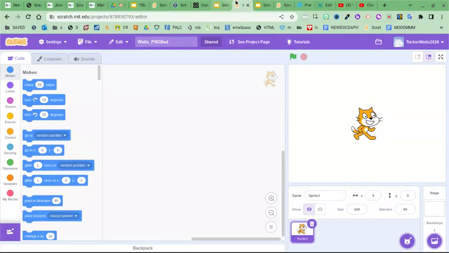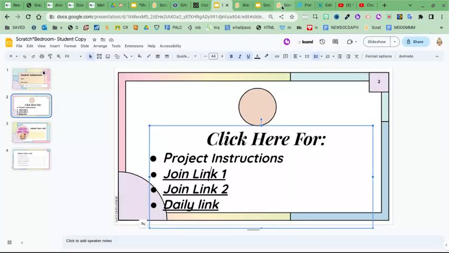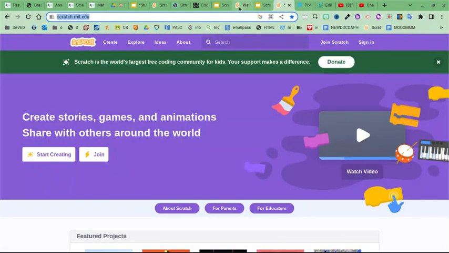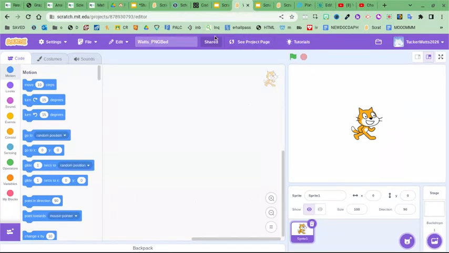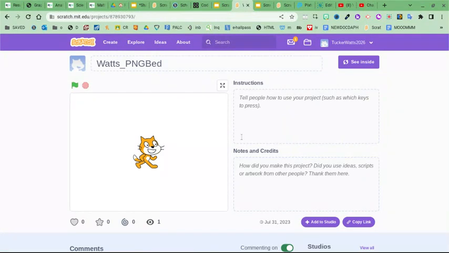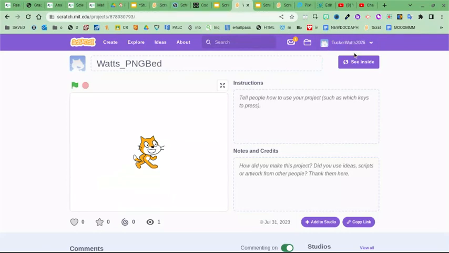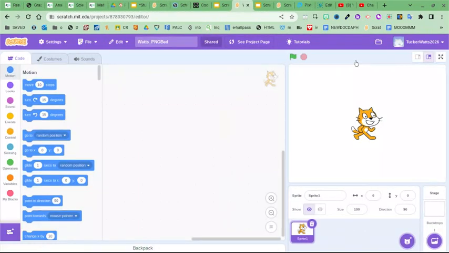Okay. So today's tasks, if I look at my task slide, add studio for your class. We did that. We added our thing to the studio. And remember, one more time, in order to add it to the studio, you went up to the share button. Now you can click see project page, add to studio, and you added it to that studio and hit OK. And then see inside to get back.